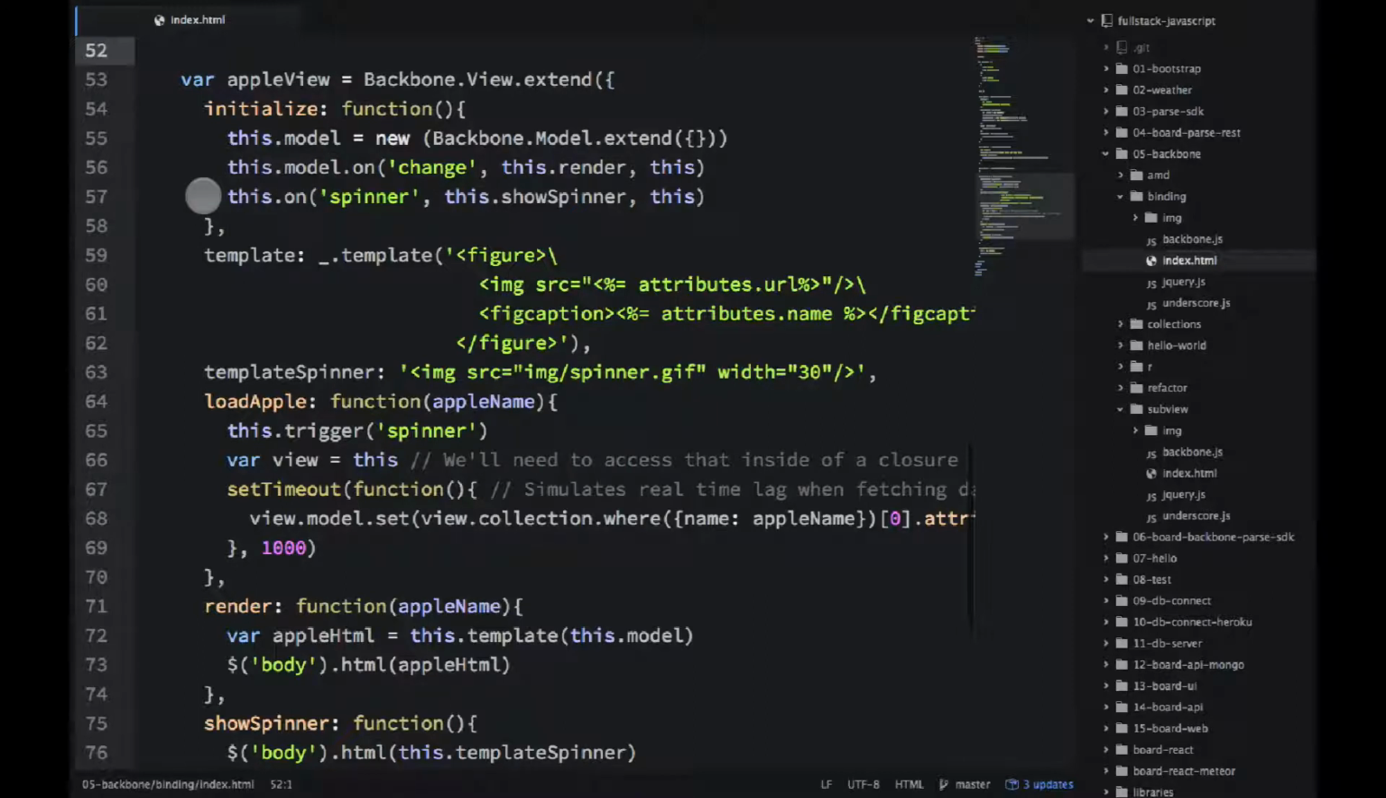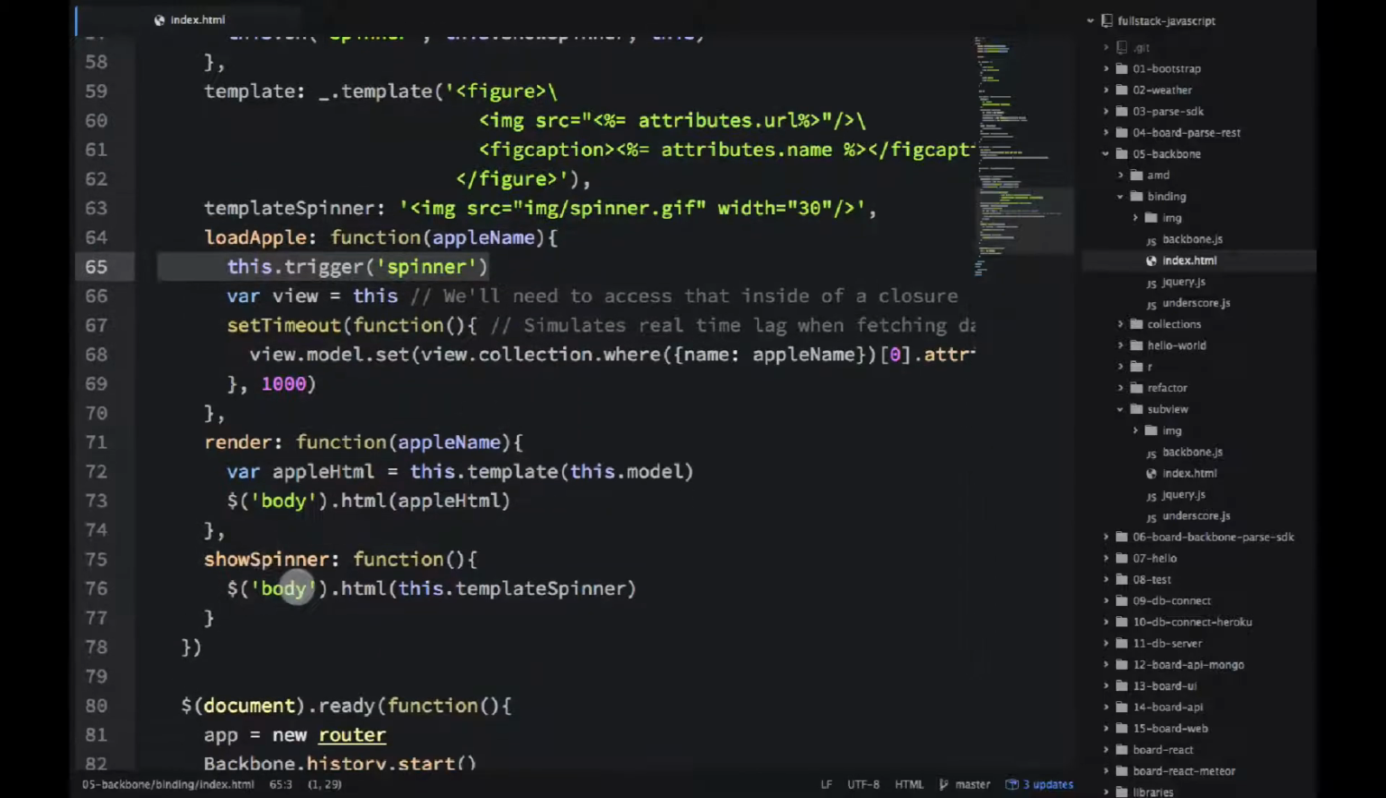Let's look at the spinner event. This is an event I came up with. It's not a system event. So there are certain events that Backbone will fire, for example, change. And the way it works, I trigger it manually over here in the load Apple. So what it will do, it will call showSpinner, and showSpinner will replace the body HTML with a spinning image.